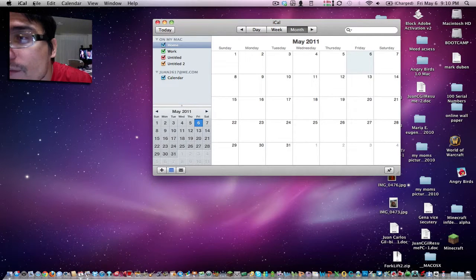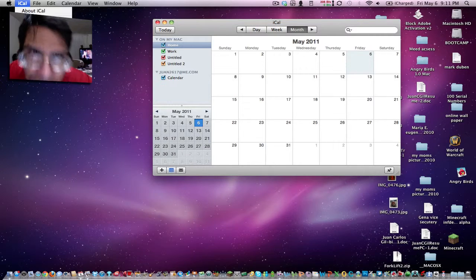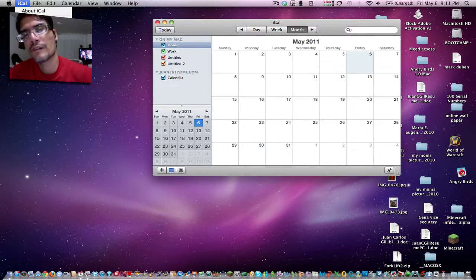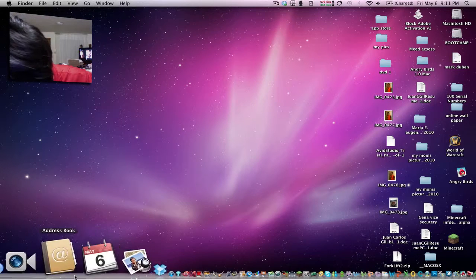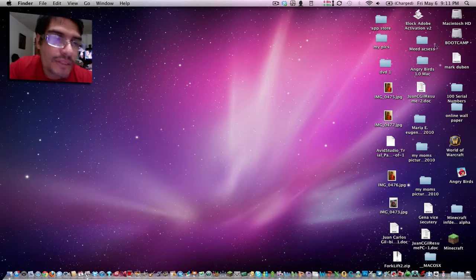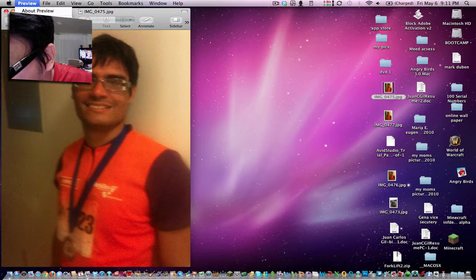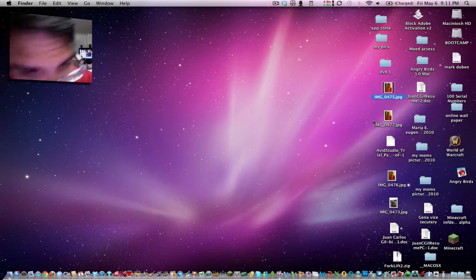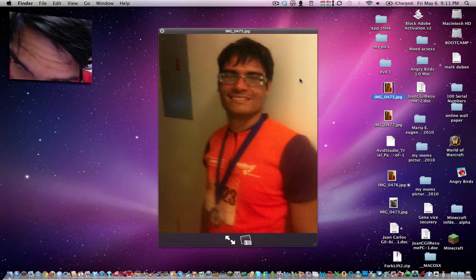Calendar. It's very cool. So that's iCal. You could see it in month view, week view, and day view, and you could sync it with your iPhone, iMacs, iPods, all iDevices. Preview. Simply preview is to preview a picture. I'm gonna look right here. That's me. I could edit it. I could do different things. So that's preview. Quick look. You hit the space bar and it comes up right away. So that's pretty cool.